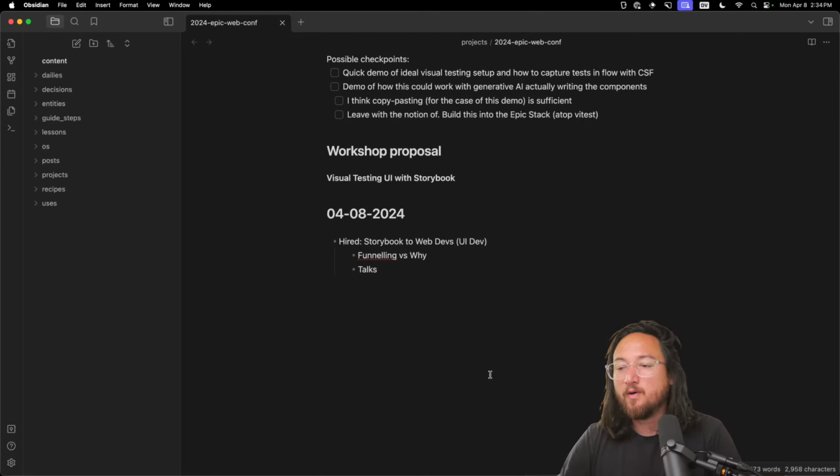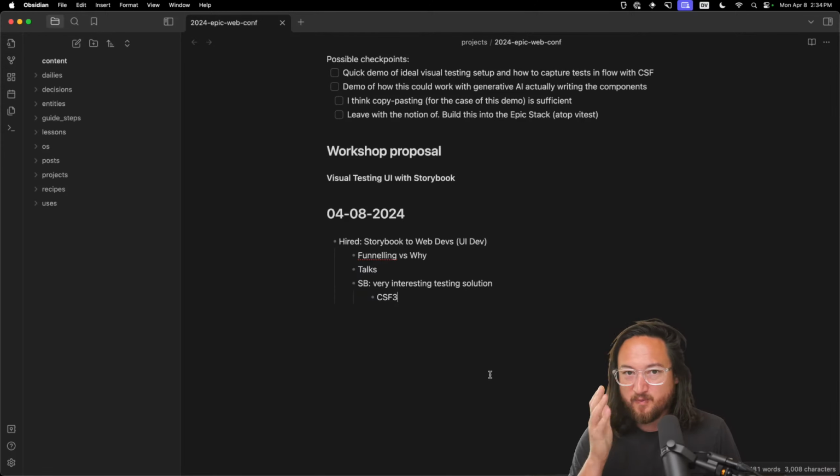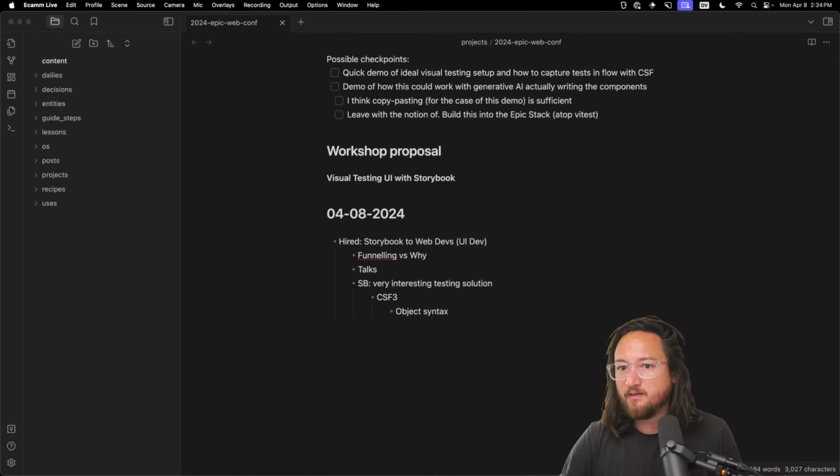Now, I think that Storybook has actually built a very interesting testing solution. And I'll tell you why. So CSF3 specifically is very interesting because it has this really cool object syntax. And let's see if we can find something for that.